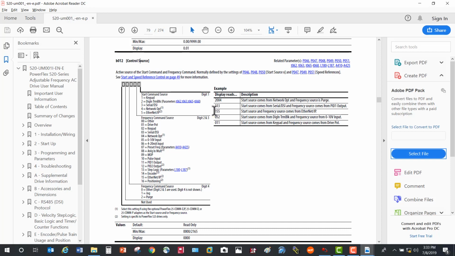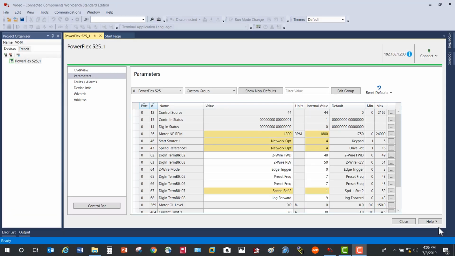Next would be 52, and your start source would be a digital terminal block, possibly a run forward, run reverse, or a start, and then a 0 to 10 analog input for the speed reference. And the last one, 011, is start source is the keypad, and the speed source is the drive pot. This is the default value when the drive is initially purchased.